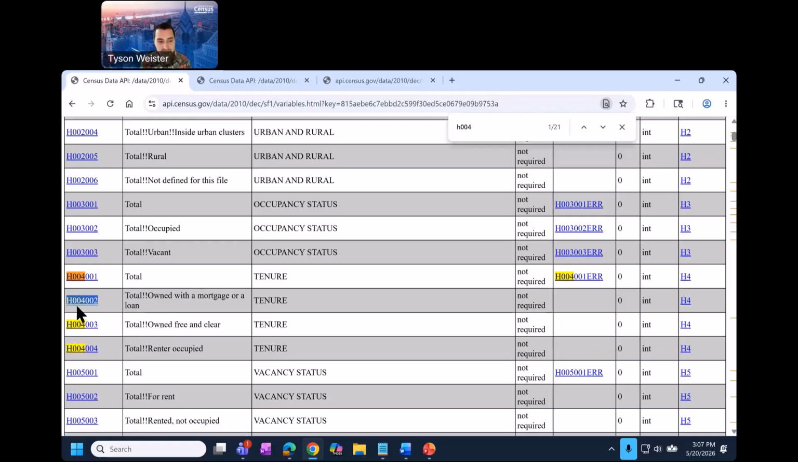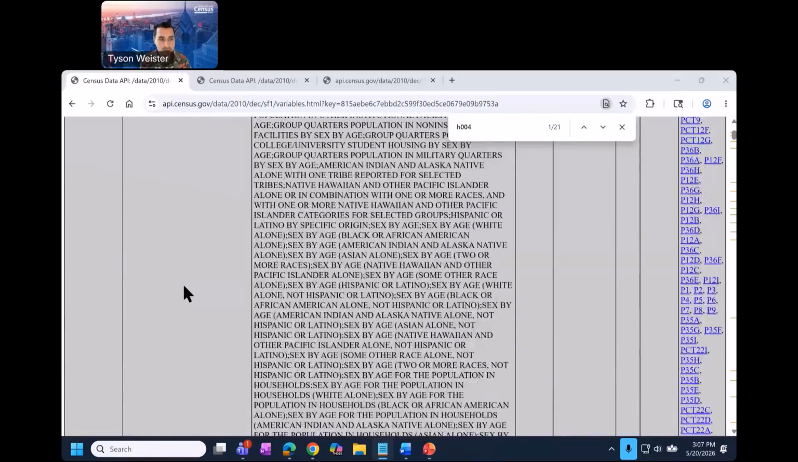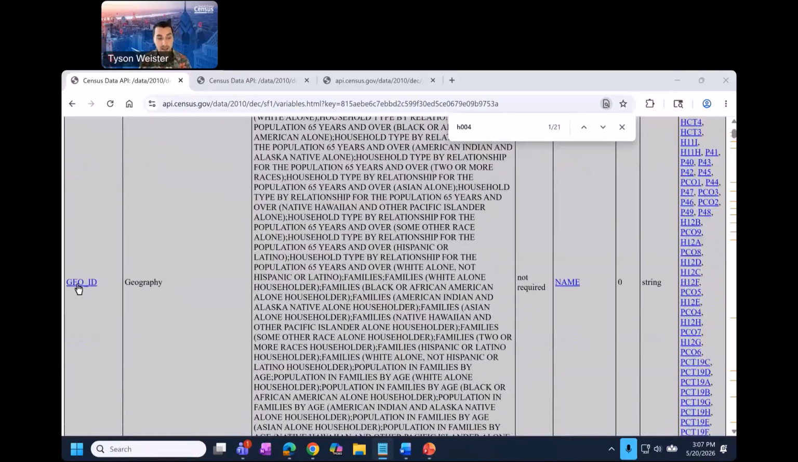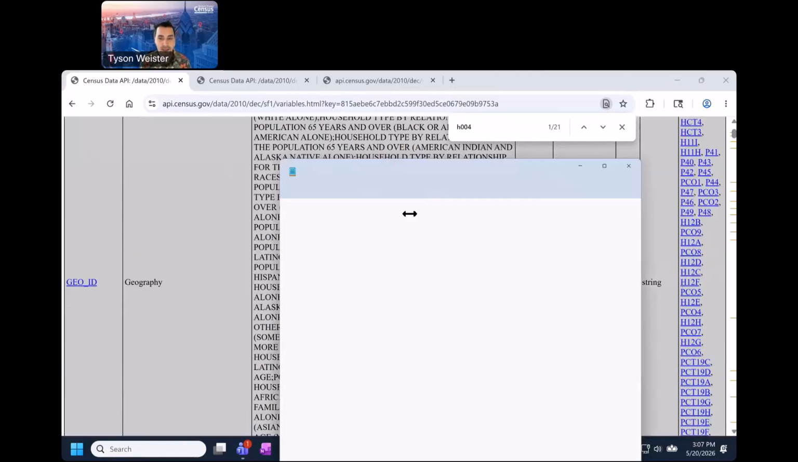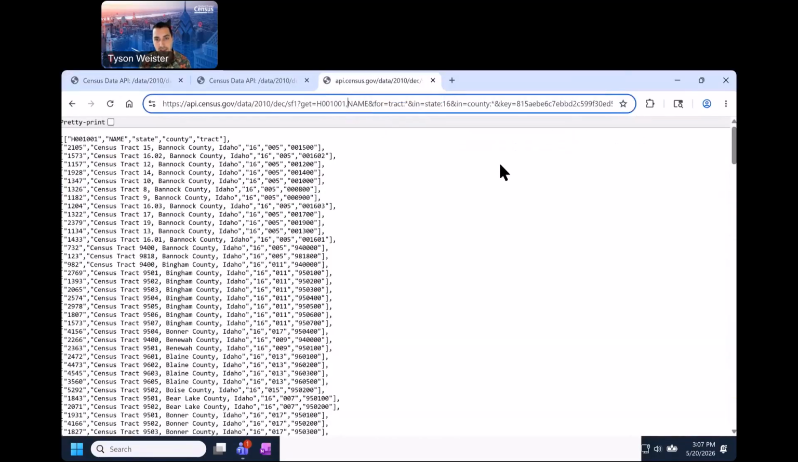So I found that H004002, 003, and 004 were variables that I wanted to add to my query. So I copied those and made note on the side. And then I also remembered that I wanted to add the geography ID, so geo_ID, to the query. So I grabbed those variables, and just in the interest of time, copied and pasted them and put them to the side so that I can add them in my query. And you can just repeat this process for up to 50 variables in a call.